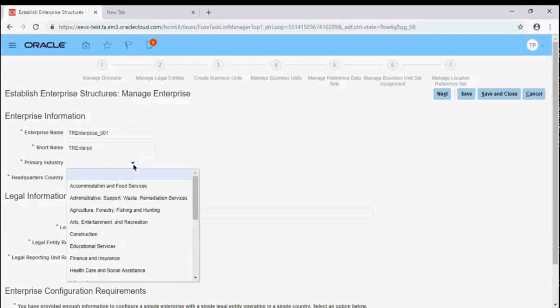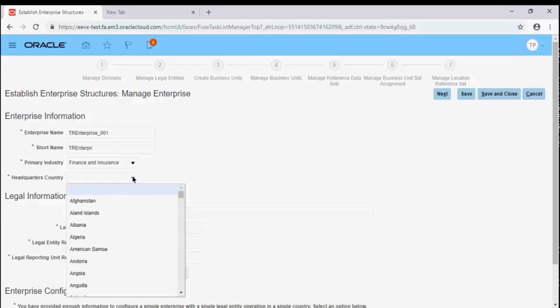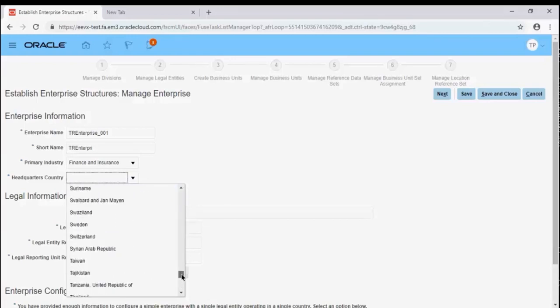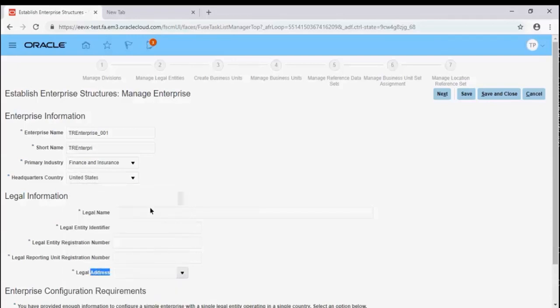Now, primary industry. So let's select finance and insurance. Finance and insurance usually go with jobs. They don't implement positions. And I will come to this point at how we can identify which industry goes with jobs, and which industry goes with jobs and positions. Headquarter country: United States.